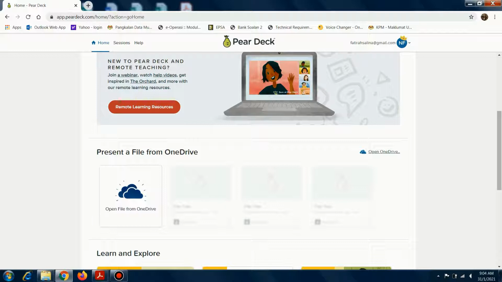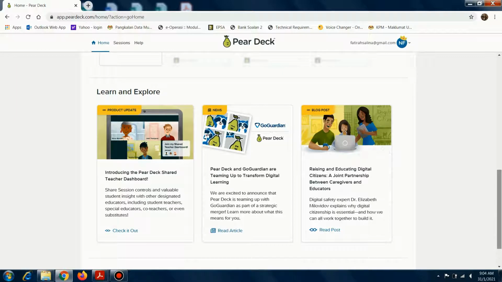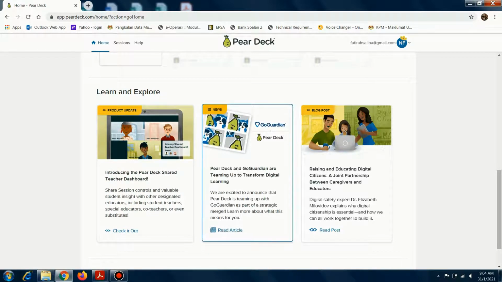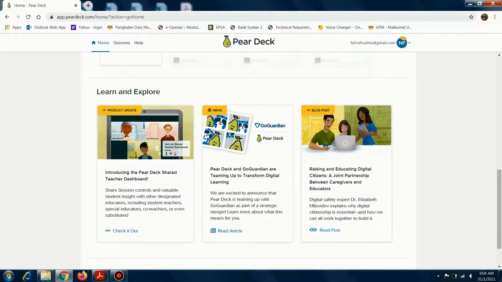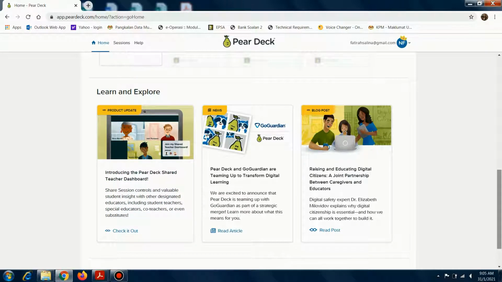A little below here, it has learn and explore. Here you can see the newest update, news on Pear Deck, and also a blog post that shows you example feedback. You can just click on read post, and here you can click on read article, and also for the news update you can check it out. This is the newest update: introducing the product share teacher dashboard, where teachers can share the dashboard together to share session control with the students. So it means that when you make one presentation slide and you want to combine with another teacher, here you can use the product share teacher dashboard.